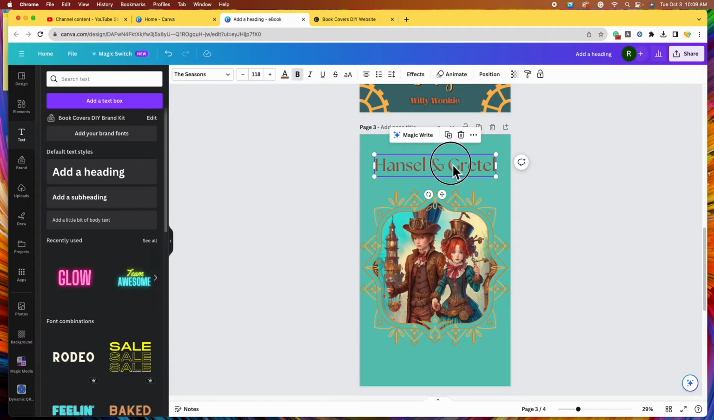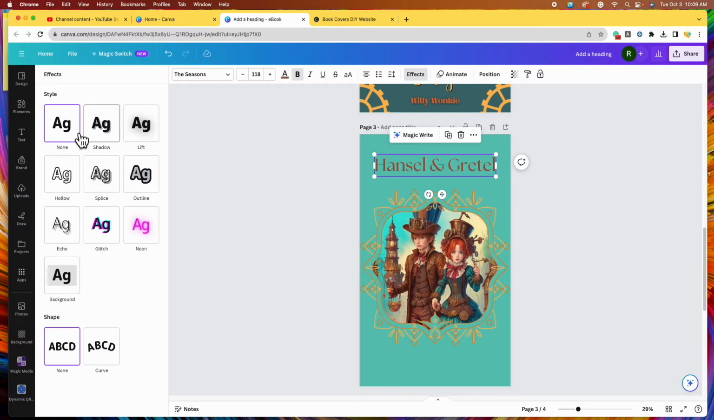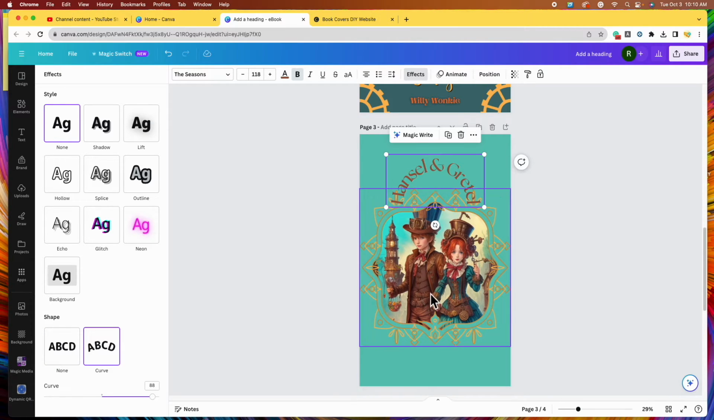So all we have to do is click on our text box, then we're going to come up here to effects. If you click on effects, this is where we normally add a shadow, things like that. If you go down to the bottom, you're going to see it says shape. Right now there's a purple box around none because we just have it straight. But next to that, it says curve. You can click in there. Right now it's obviously way too curved for this design.